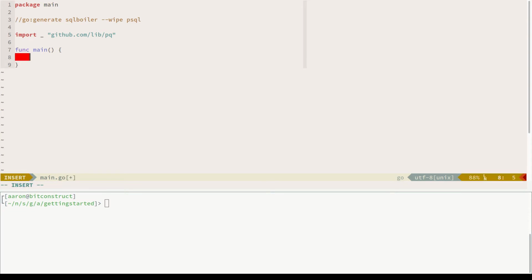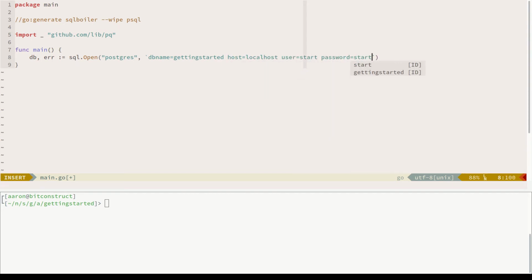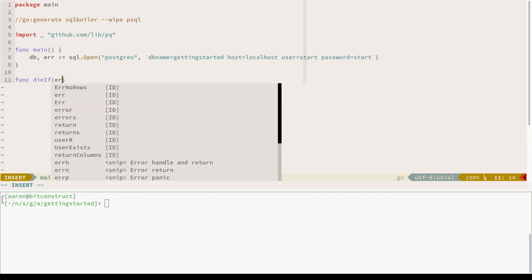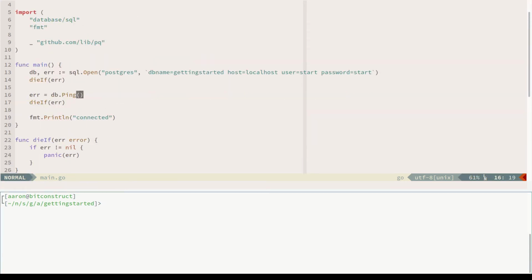So now we're going to use a regular sql.Open call. This is the same one that you'd use if you weren't using SQLBoiler, and it's part of SQLBoiler's charm. I'm going to make kind of an ugly helper here called dieIf, and it's just going to be so I don't have to handle my errors explicitly. You should know better than to create a function like this. So we'll just add a little bit of extra stuff to make sure that we know that we're connected to the database. When we run this, we'll just see the word connected, and we're ready to go.